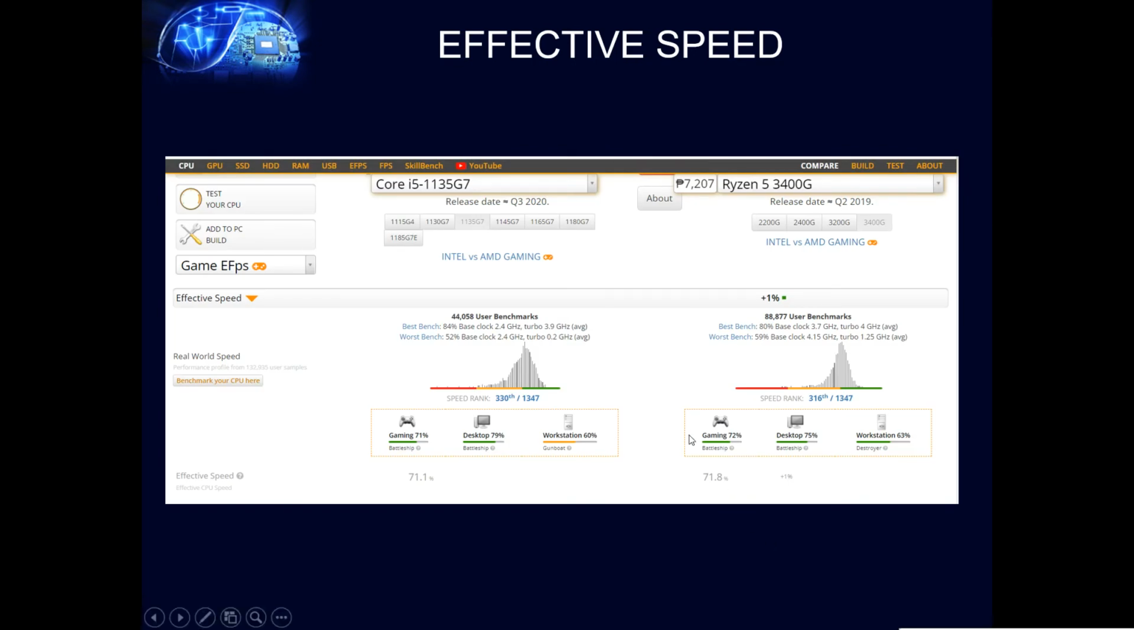As you can see, for the effective speed of the two, you can clearly see that the Ryzen 5 is leading in gaming with 72%, while Core i5 has 71. In desktop performance, Core i5 is leading with 79%, with Ryzen 5 only having 75%. In workstation, once again Ryzen 5 leads with 63 and Core i5 has 60.